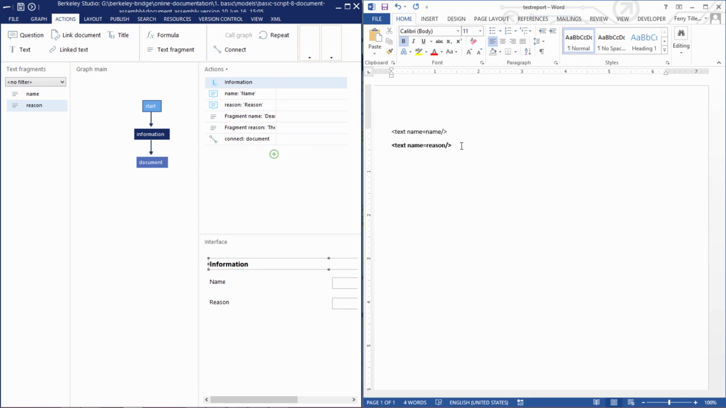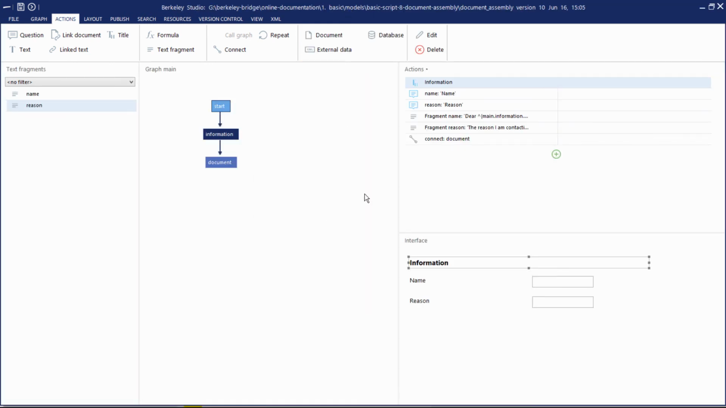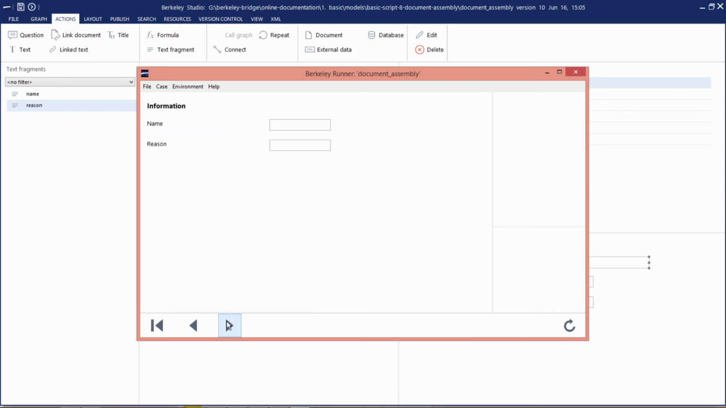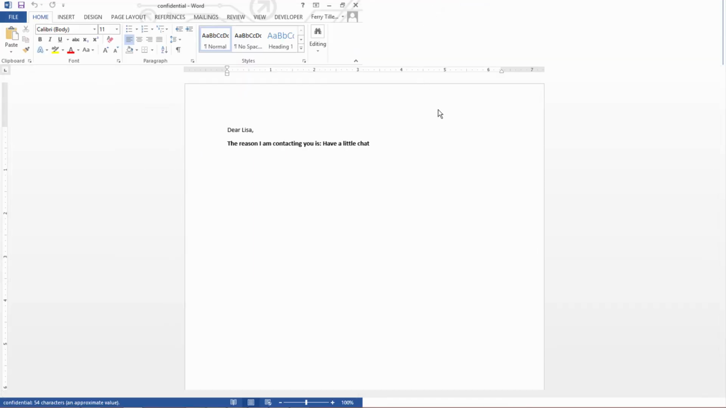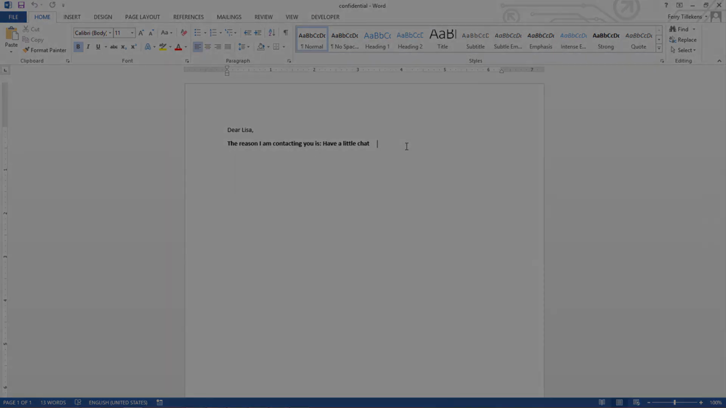For the final step, close the Word window and enlarge the studio again. Save and run the model. Make sure to fill in the name and reason. Once you reach the document page, click the link and the document will appear. As you can see, the name and reason have been replaced by the name and reason that you filled in. The text should also appear with the styles you added.